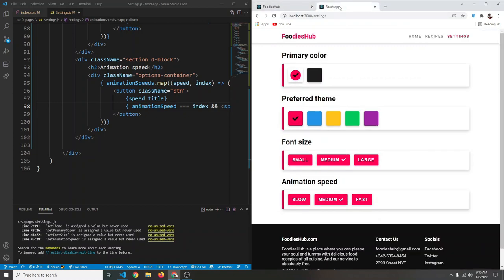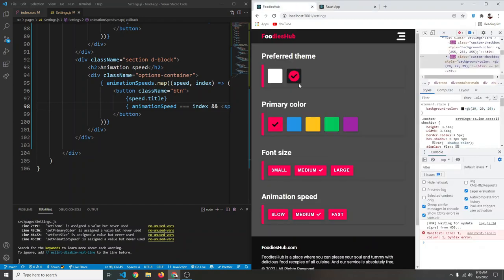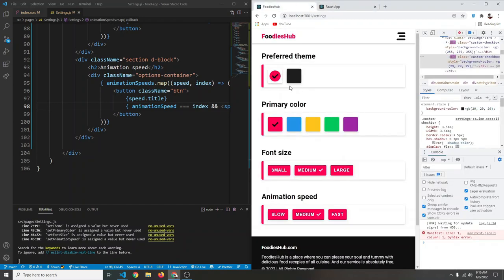So I think that's gonna be it for this video. And in the next video, we'll see how we can make everything work. So if we click this, that dark theme should appear. If we click this, that light theme should appear. And we should be able to change the colors by clicking on these buttons. So I'll see you in the next video.